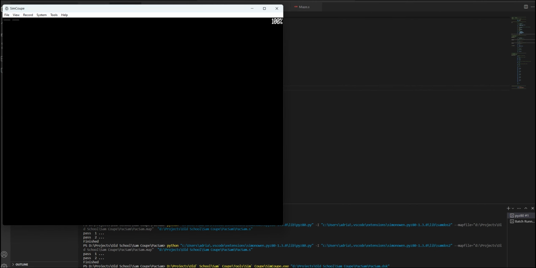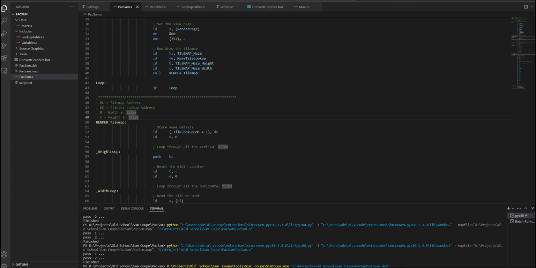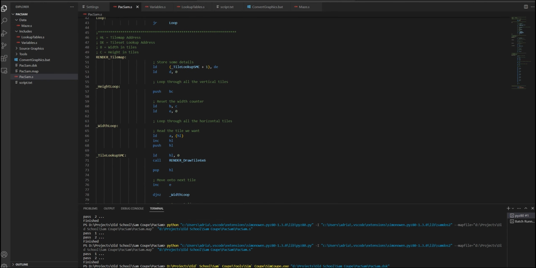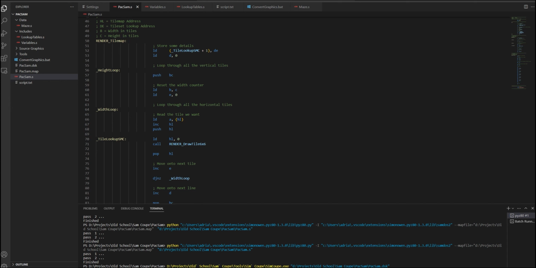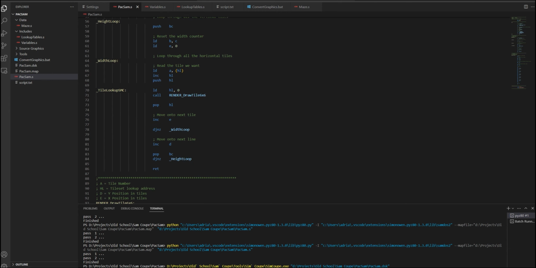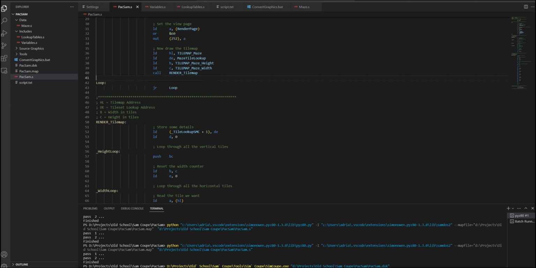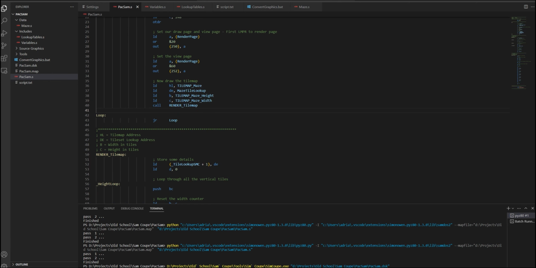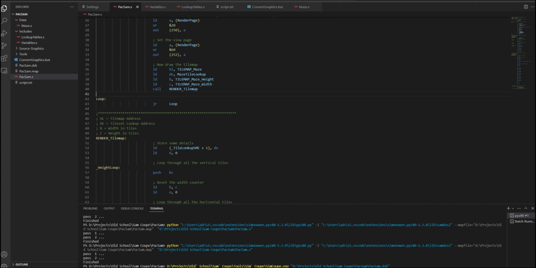Oop. Went very quickly. So let's just check what we're doing. Push BC. Reset B here because we're using it again here. The width loop goes through, reads one, renders it, moves on to the next one. That clears it down. Looks like it should be alright. Something's obviously wrong.